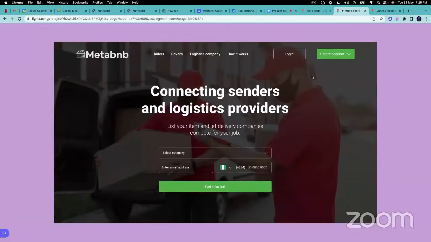Do you understand that? Yes, I do. In addition to the size of the hero page, the aspect of select category, enter email address, I feel it is kind of small for the size we are having. The text.